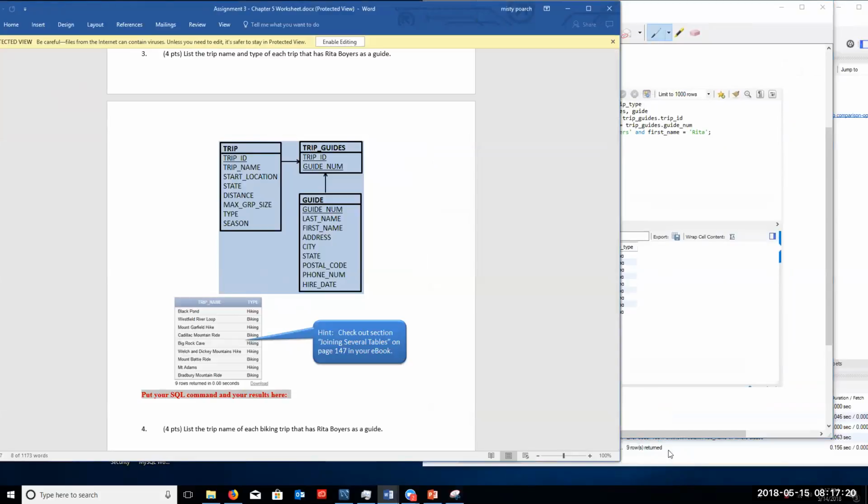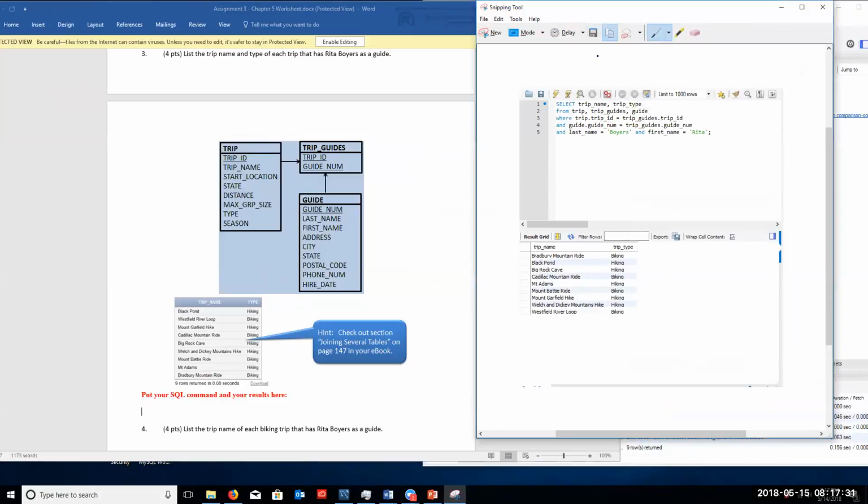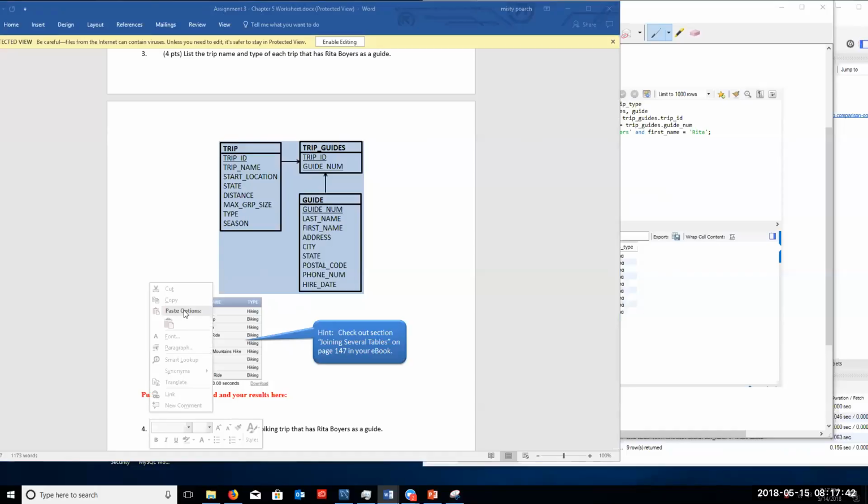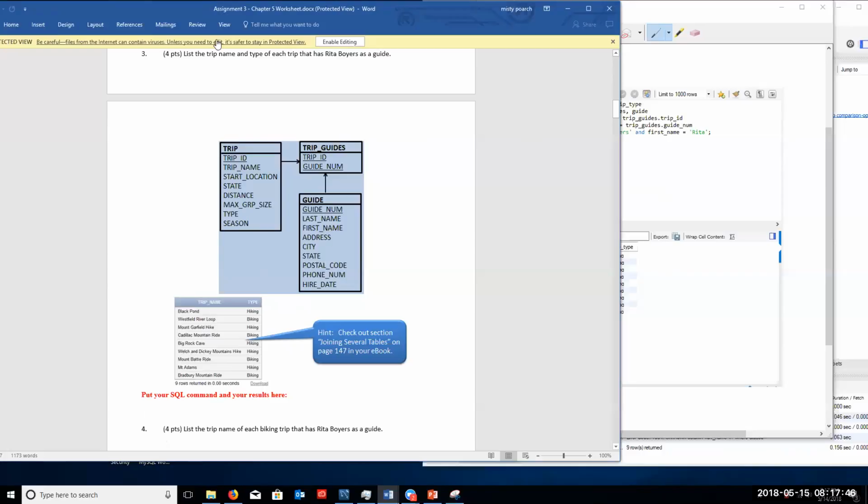Control V. Come on. Control V. Let's try that again. Copy. Paste. Is it going to paste? Come on. Paste. Oh, it's because I'm not in an editable area. I need to be able to put this in edit mode.